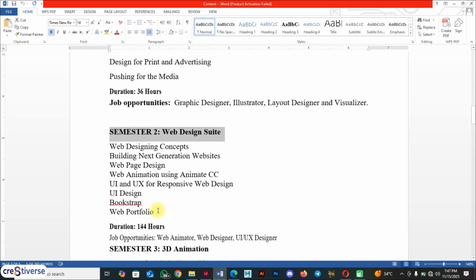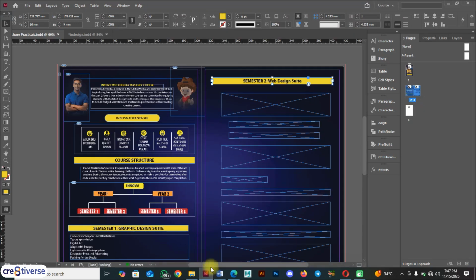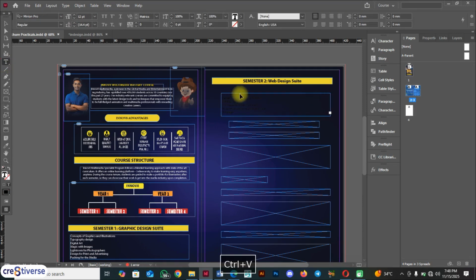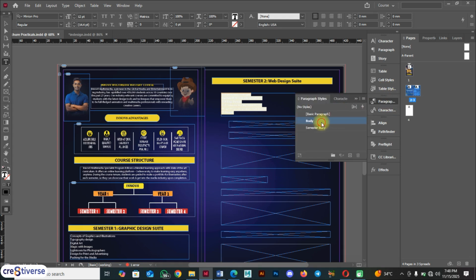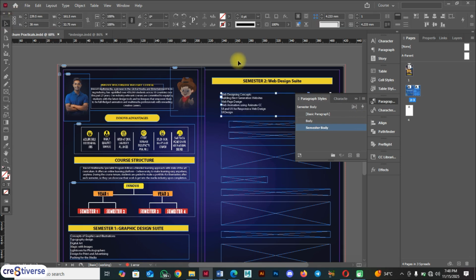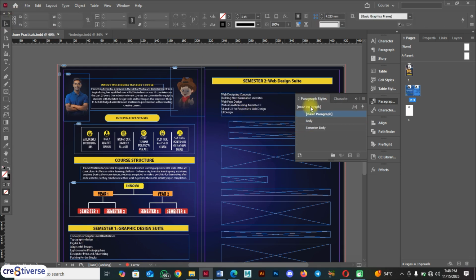We have Semester 3. Okay, Ctrl C. I think I would rather drag this. I could just come in here. Ctrl V, Ctrl A. Go to my paragraph style. That should be semester body. All right. Because I have this character style there, I could just keep reusing this.